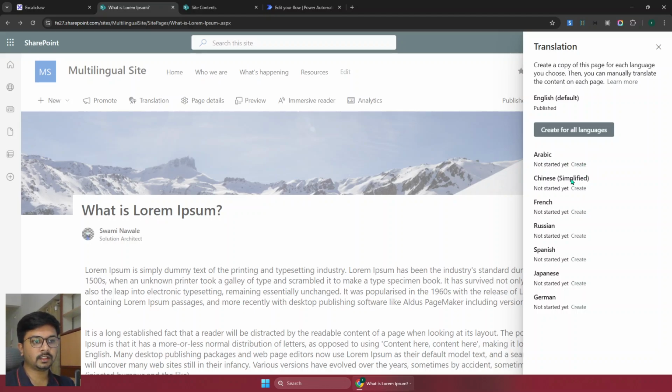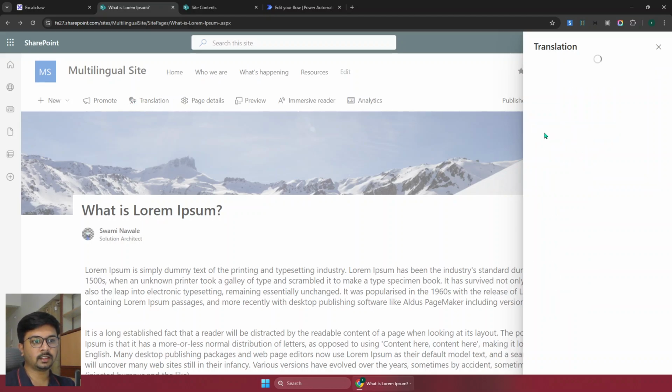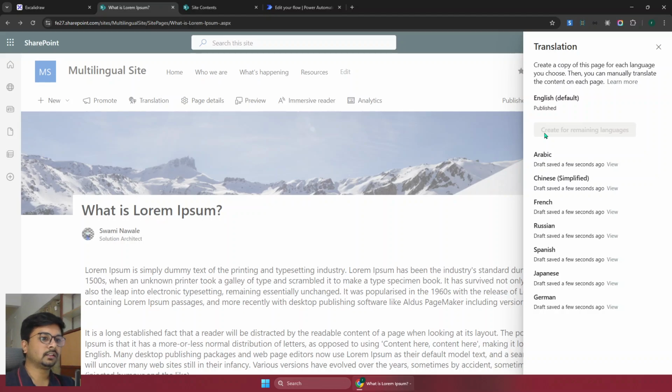So as an admin, if I make a page in English, I need to click on the translation, then click on create for all languages. Behind the scenes, it will create pages for all languages. So the translation is completed. As you can see, we have Arabic, Chinese, French. It shows draft a few seconds ago, because whenever the translation pages are completed, it will not automatically publish them, since you have to make some changes in them. So it will be in draft version.